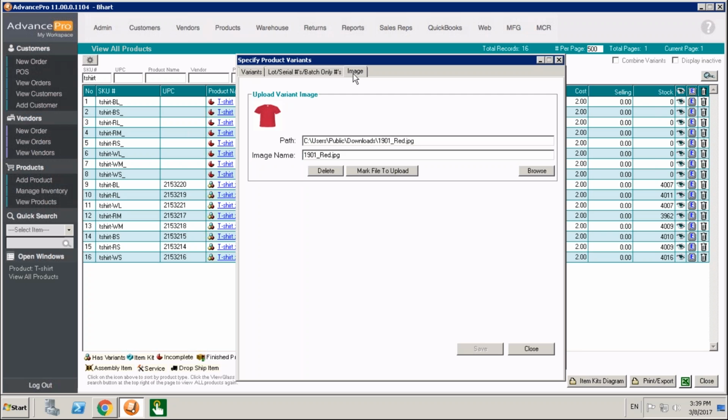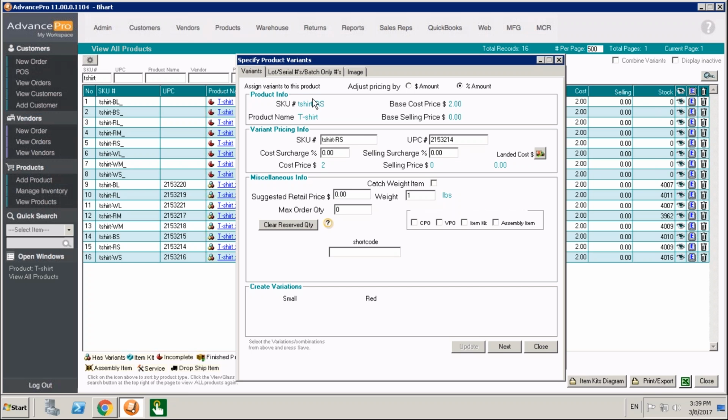You can have a different image for each variant, and these can go up to AdvancePro's web services so that you can show all of the different colors for a given item within your pages on our web services, our B2C, B2B, and sales rep web services. You can see the landed cost as separate for each variant if you like. And you can adjust pricing either by an amount or by a percentage. So those are available as well.